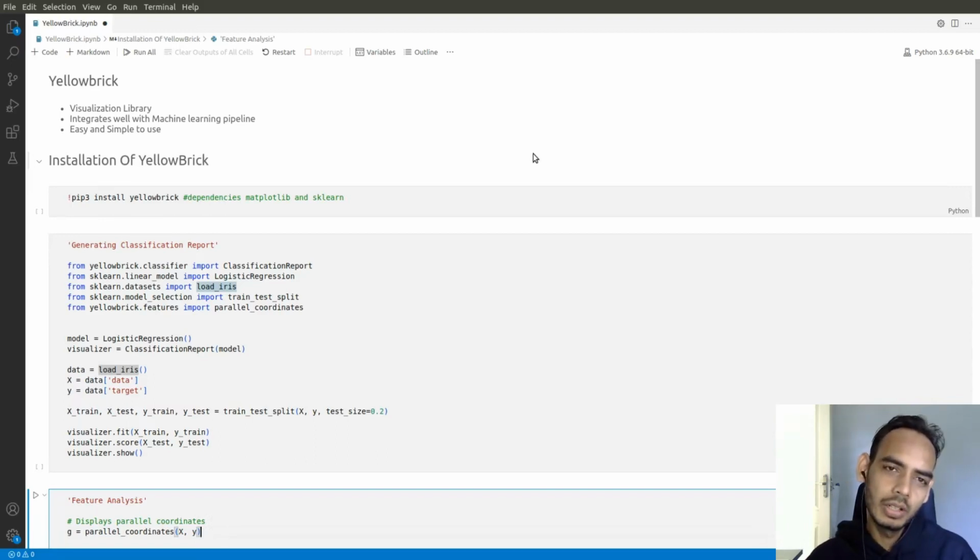And when it comes to Yellowbrick, it is much simpler. What I felt is you can seamlessly integrate your Yellowbrick code with a machine learning pipeline. Just like how we would do fit and predict in sklearn, we can do fit and score in Yellowbrick, and it will give you the visualization.